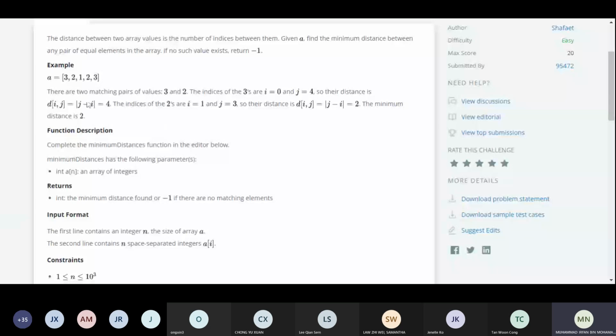To find the distance, a formula is given here, d(i, j). Basically we take the indices of the pair, subtract them, and take the modulus, the absolute value. It doesn't matter whether you do j minus i or i minus j, because of the modulus, so the distance will always be a positive value. We have two pairs here, the pair of 3s and the pair of 2s.